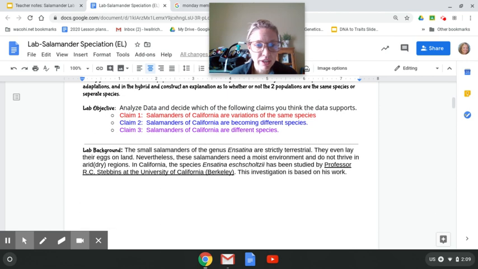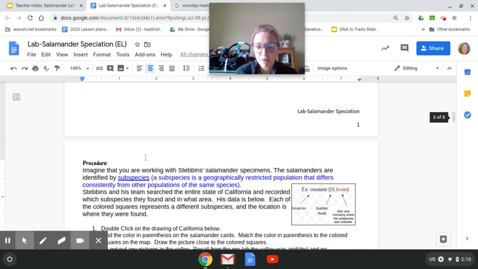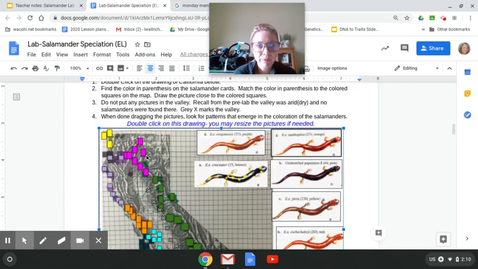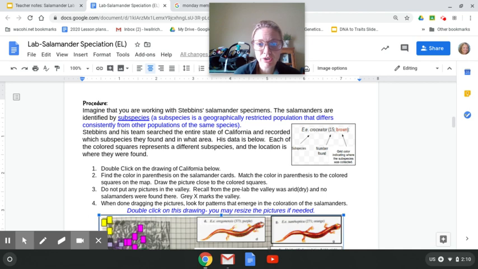Okay, so here's how it works. The lab background. The small salamanders are in the genus Ensatina, and they are strictly terrestrial. They even lay their eggs on land. Nevertheless, these salamanders need a moist environment and do not thrive in the arid regions. So this is based upon the work of Professor Stebbins. Okay, and here's where the procedure starts. So let me walk you through this a little bit.